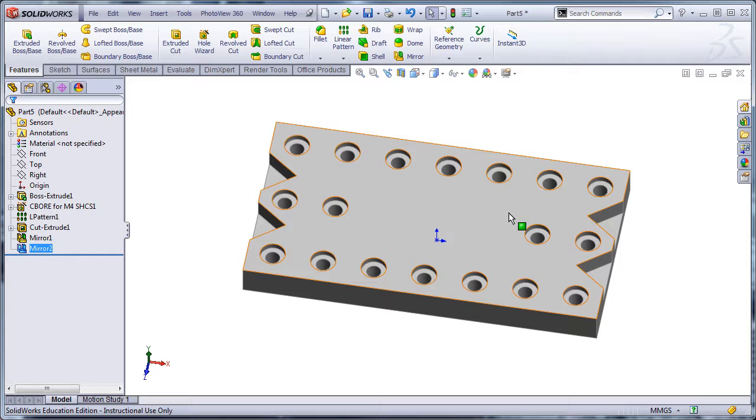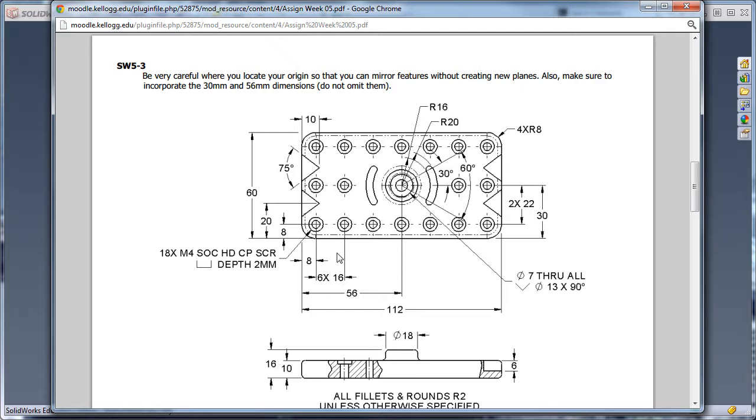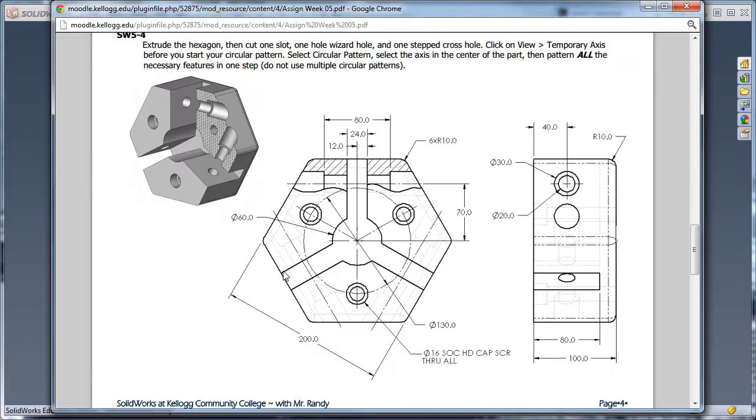So let's move on and take a look at one last problem here. This one is rather fun. So we have a hexagon, and we have a bunch of features that are patterned in a circular pattern here. We have a Hole Wizard hole that we have 3 of. We have this beaker shaped slot that we have 3 of. And we have this rather odd cross hole here that we have 3 of.